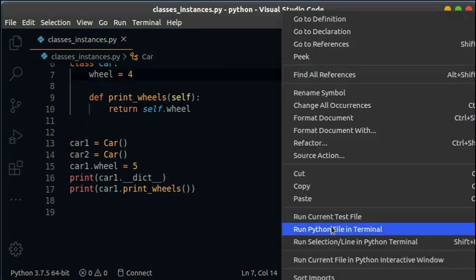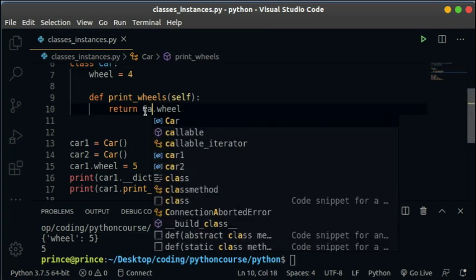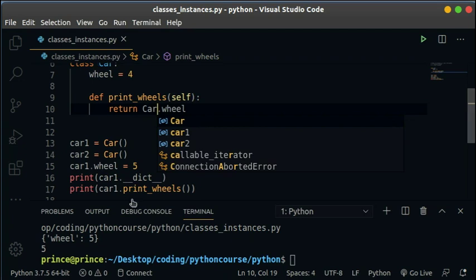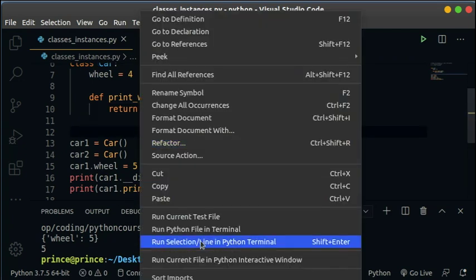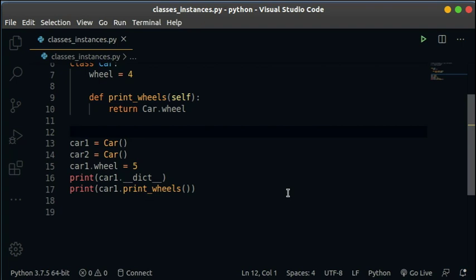So if you run this right now, it will use the value within the namespace of that specific object. But if you use the class name method, it will use the one of the class and ignore the one within the namespace of that specific object. So if you print this right now, we get 4 despite having that wheel variable in the object namespace. This is the difference between using the class name method and the self method. This is how you can work with class variables in Python.